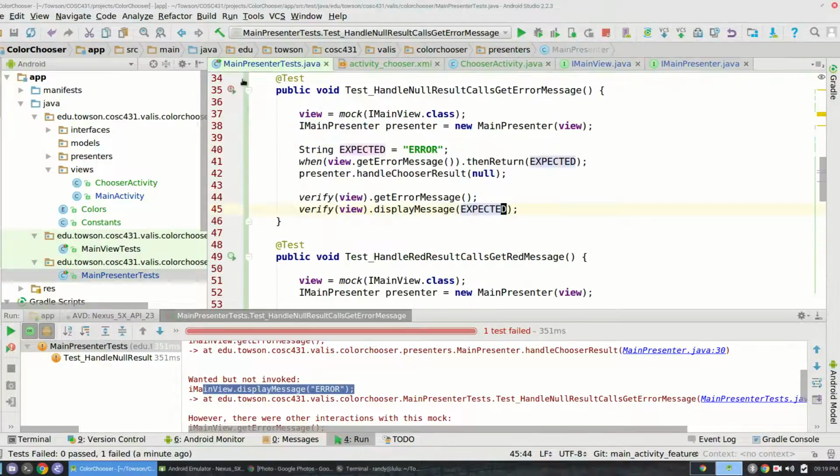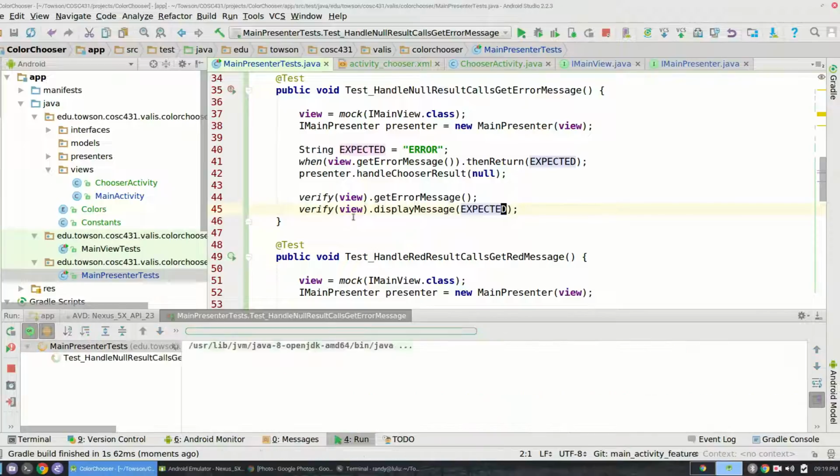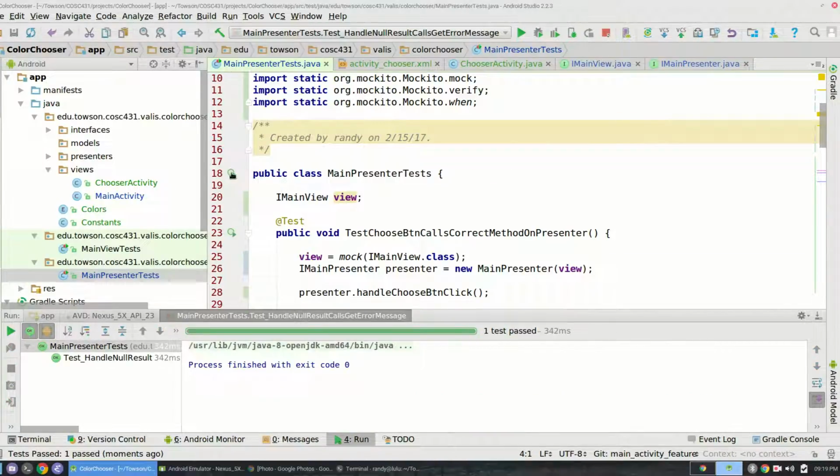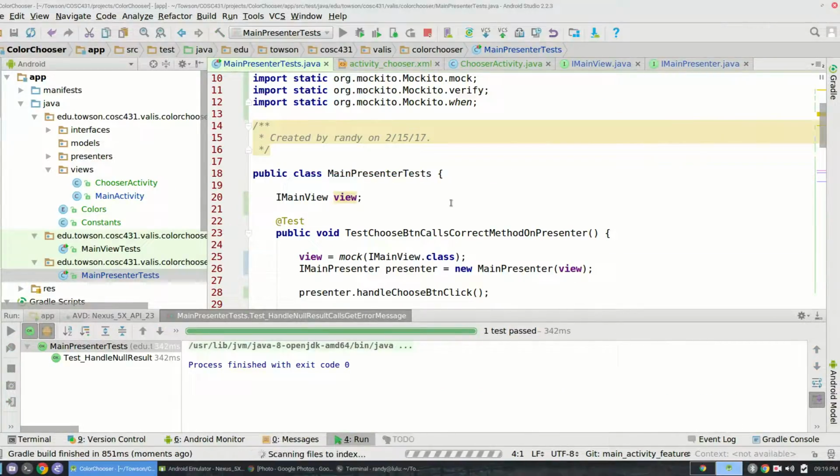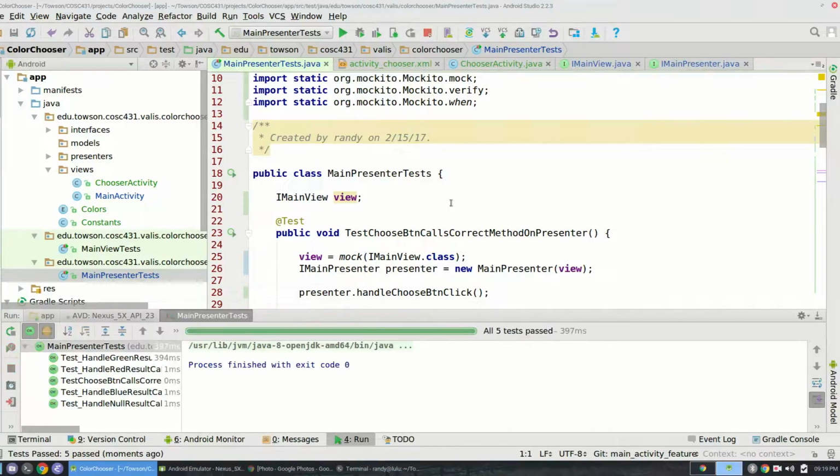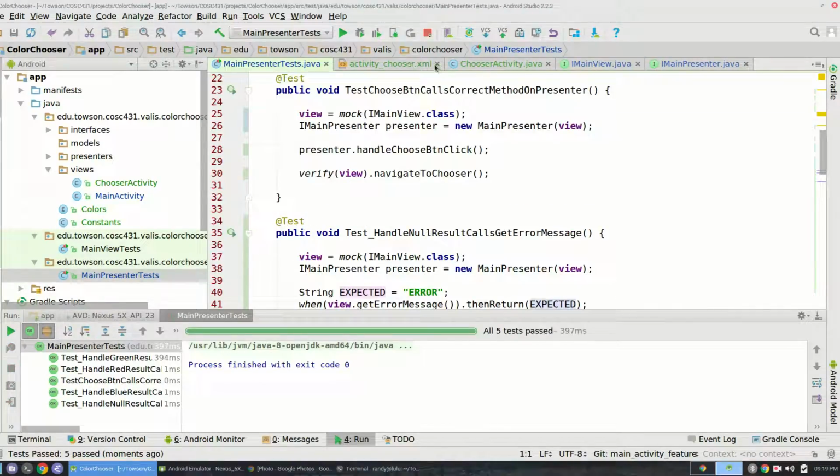And let's go back to the presenter test. Here's our failing test. Run the failing test. This should pass, and then run all of the tests. Again, these are super quick, so there's no reason why you shouldn't run all of these tests right away.